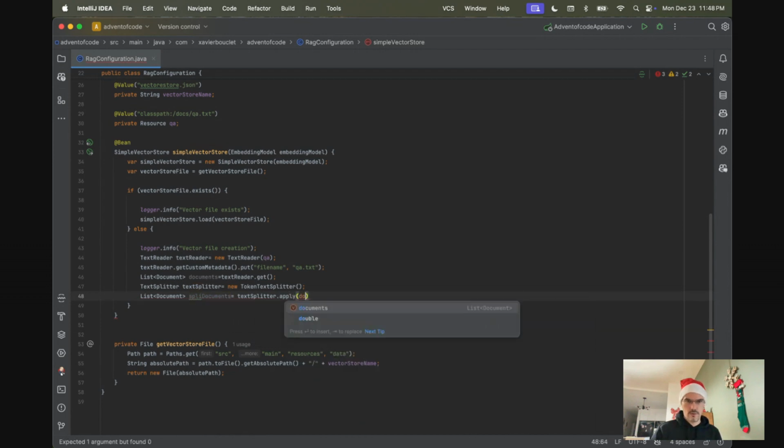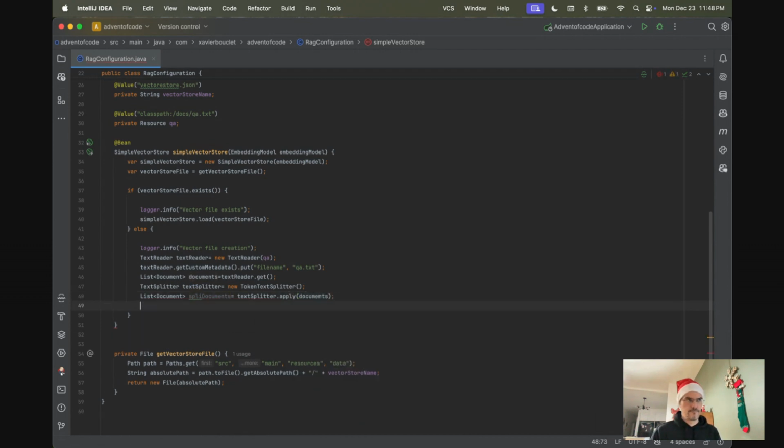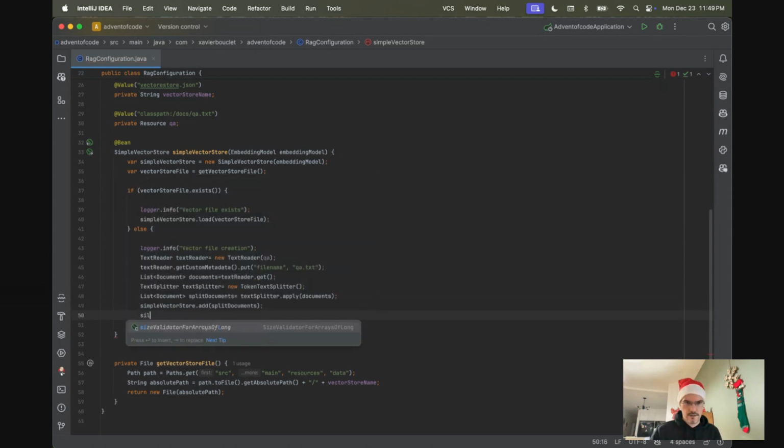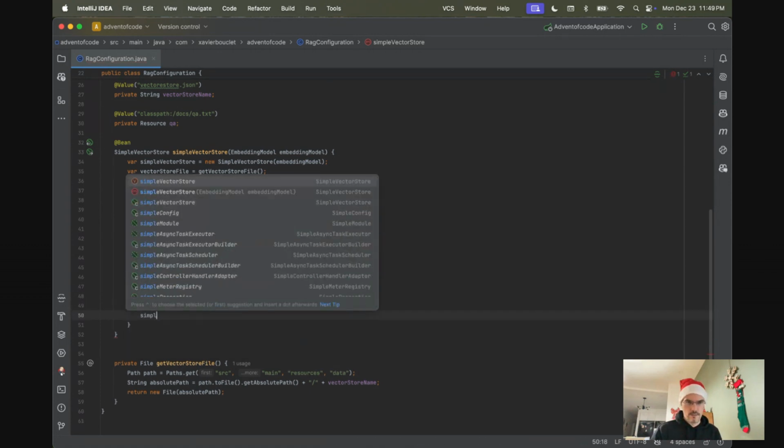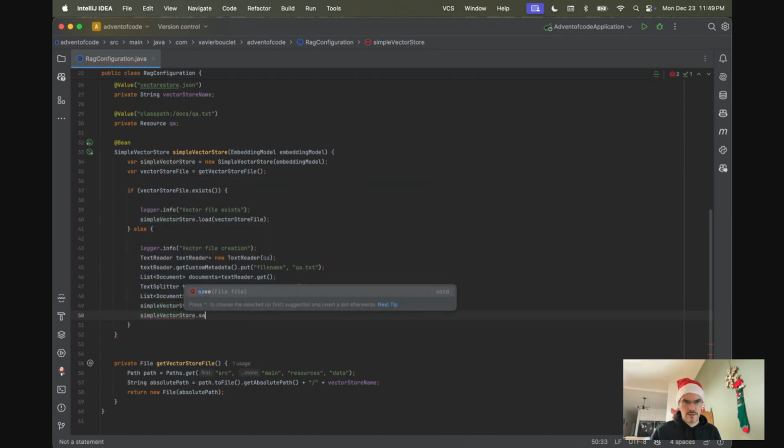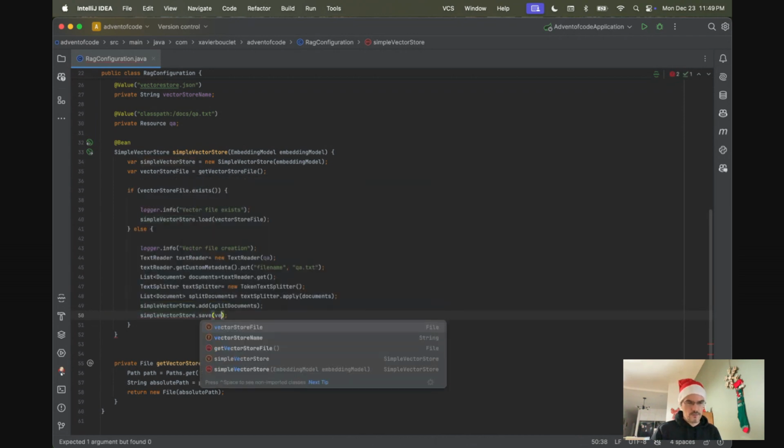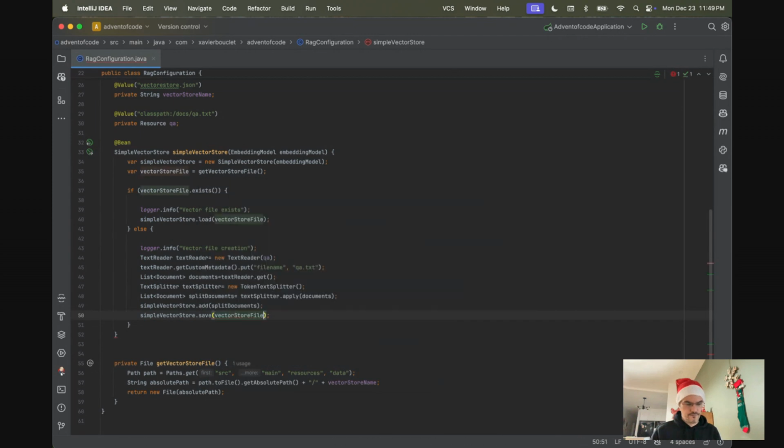Apply to our documents, cool. And we need to add that to our simple vector store, or list of documents. So I put it over there. Cool. And we need to save it. So let's save the vector store file. Cool.